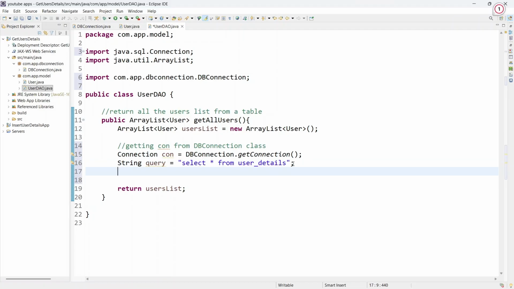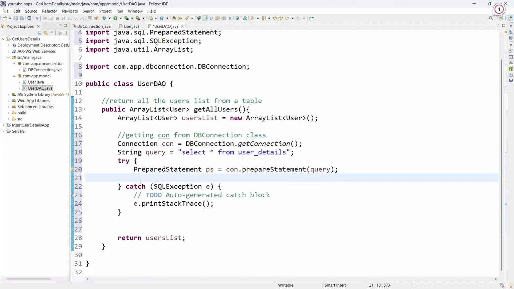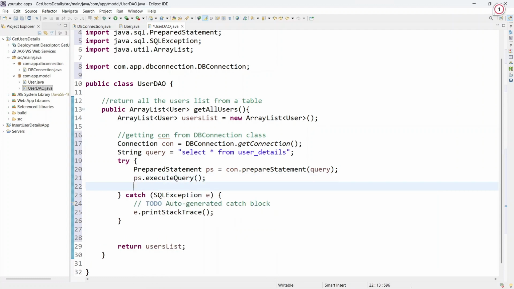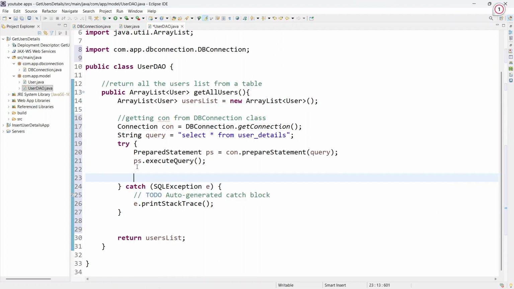Now let me create a prepared statement to execute the query. So now let us execute the query. ps.execute query. Query will be executed. So when the query executes, it will return a result set object. Let me import result set.